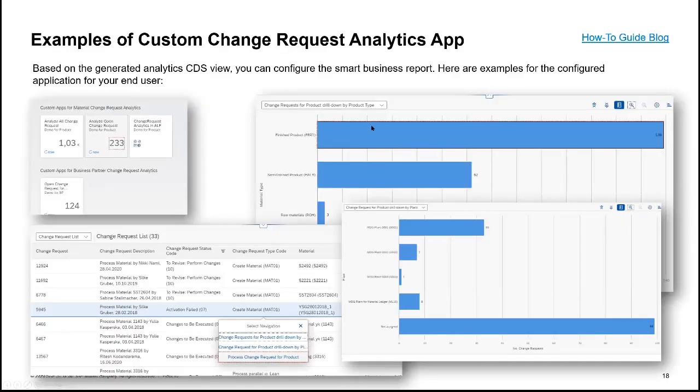So I have also provided a how-to guide to guide you through how you can configure such an analytics app from the beginning, from how you generate and configure the CDS view, and then build up in the end to get the UI running on the screen and also interact with the change request applications. You can later also get the slide and click the link to open the blog to see more details here.